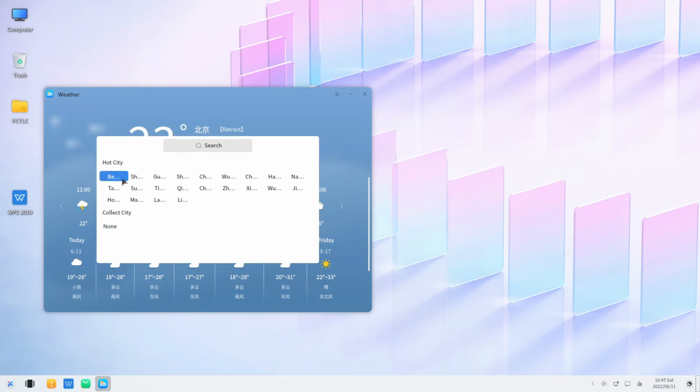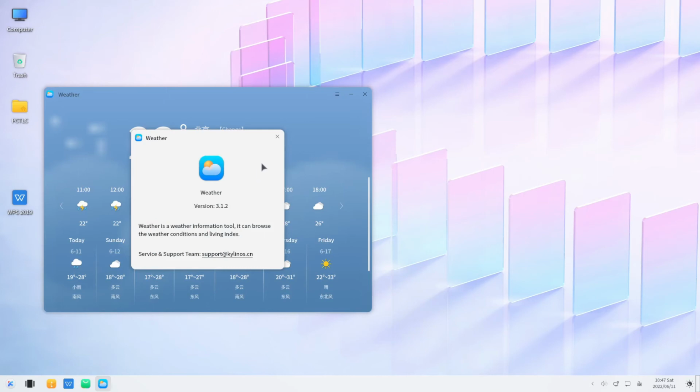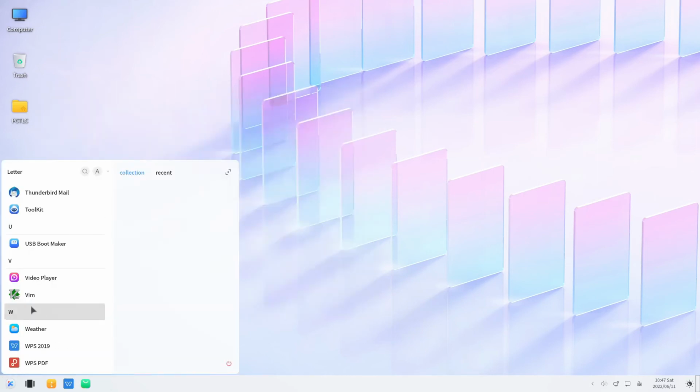Let's see if we can change that. See, these are all China cities. Let's do Perth and see if it finds that. There is no city. It only does China, which is unfortunate because it's a nice looking weather app. Weather version 3.1.2.